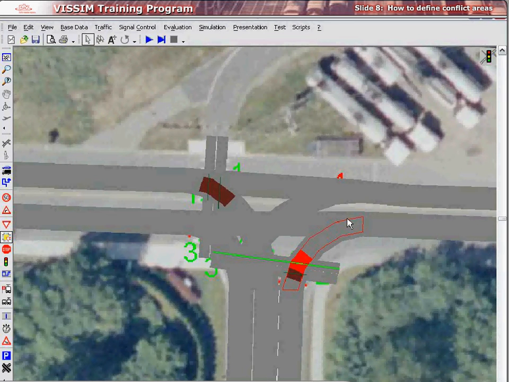Next, left-click at a position where the right turn connector and the eastbound through connector overlap, and right-click to assign the right-of-way to the through traffic. On the west approach, we will define a branching conflict area for the right turn from the through link and 4 conflict areas between the right turn connector and the pedestrian crosswalks.